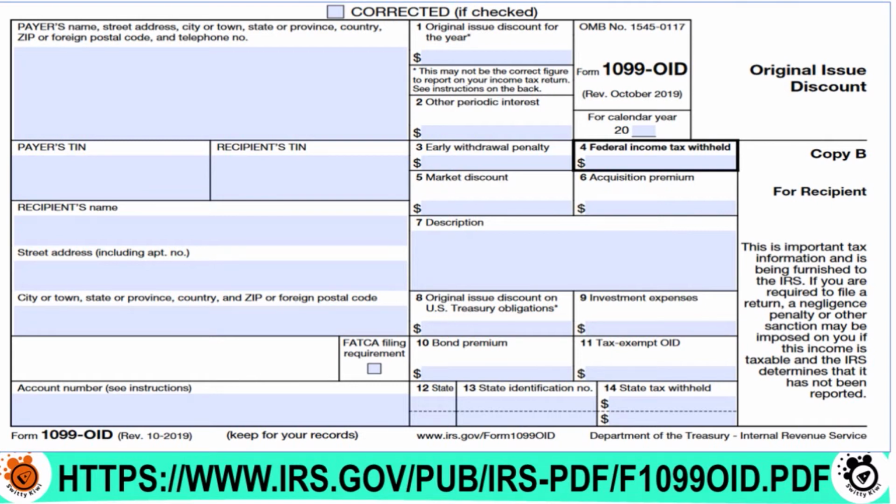So this is what it looks like. You can see it on the screen here, along with the permanent link of that form page on the IRS website. And then we have the last one.